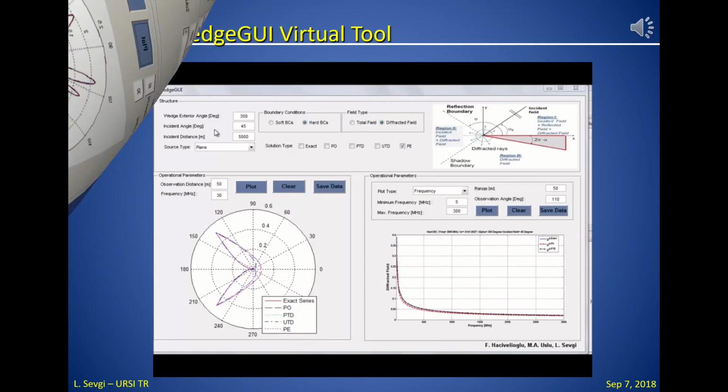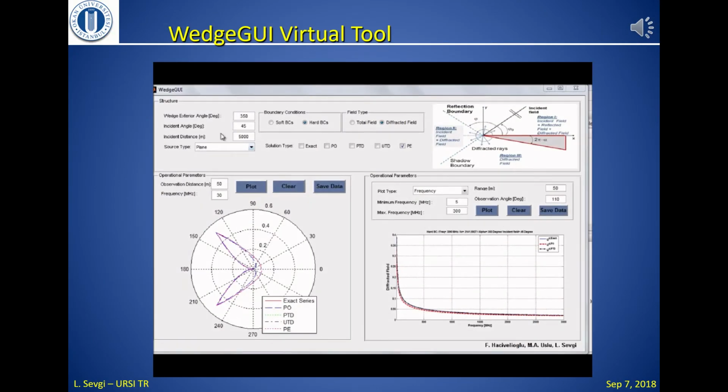This video shows the structure of this package. The user can select the structure, wedge exterior angle, incident distance, and source types. Boundary conditions may be soft or hard. Both total and diffracted fields may be observed. The user also selects the types of the solution, which are the exact solution, PO solution, PTD solution, UTD, and parabolic equation solutions.